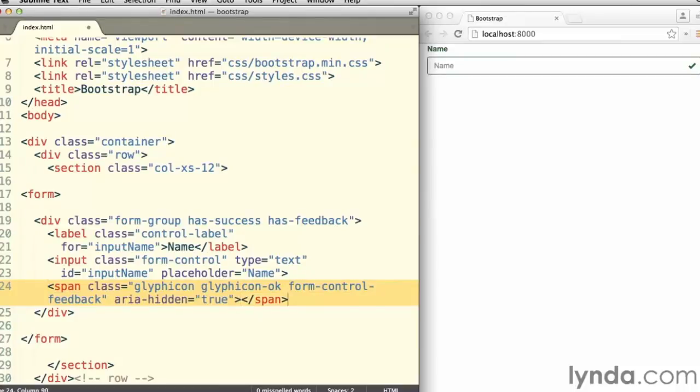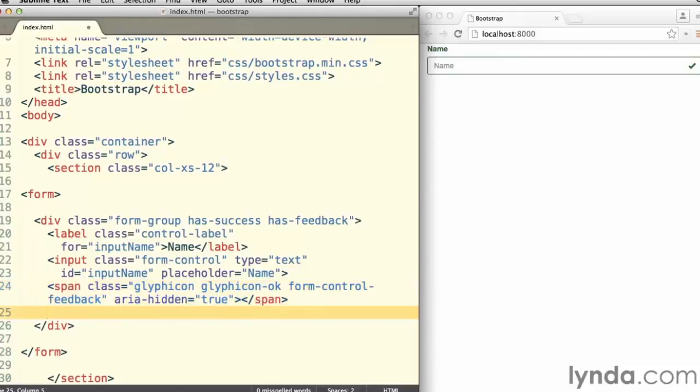Now, for screen readers, what you also want to do is go ahead and add some other feedback. So you would want to add something like a span. I'm going to give this an ID of name-status. I'm going to add a class here of sr-only. So the sr-only class means that this will only show up in screen readers. And I'm going to say something here textual like success, which will be the screen reader equivalent of this visual checkbox that we've entered in here.